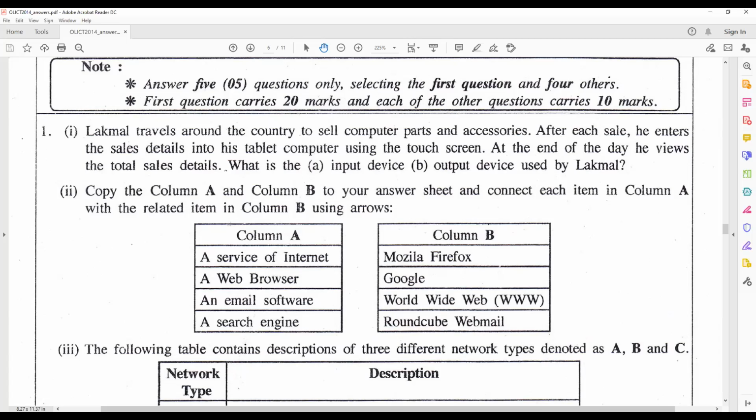First question, it says Lakmal travels around the country to sell computer parts and accessories. After each sale, he enters the sales details into his tablet computer using touchscreen. At the end of the day, he views the total sale data. What is the input device and output device used by Kamal?